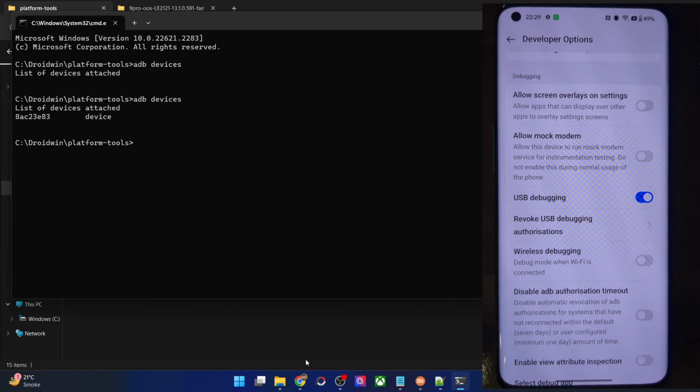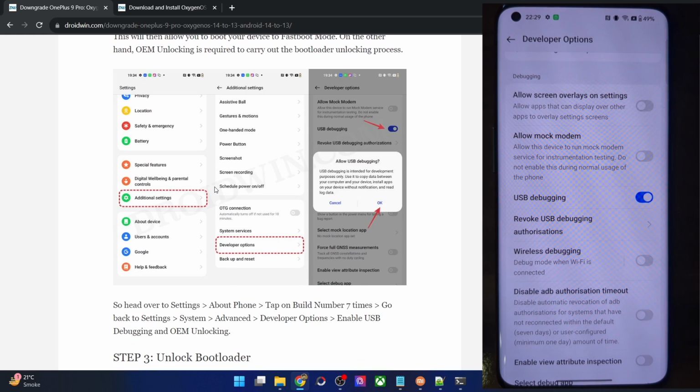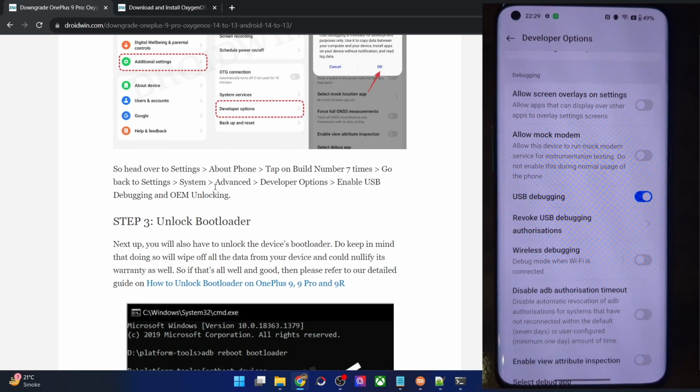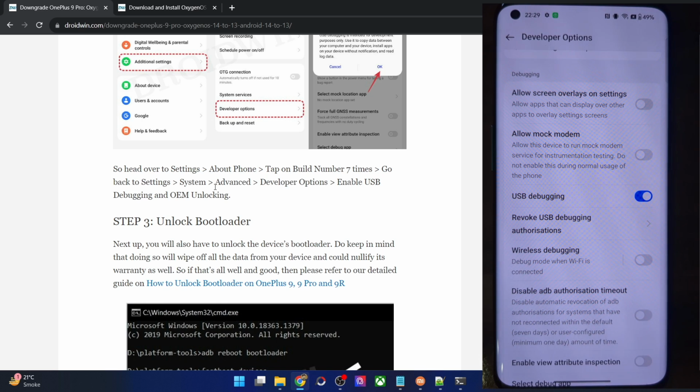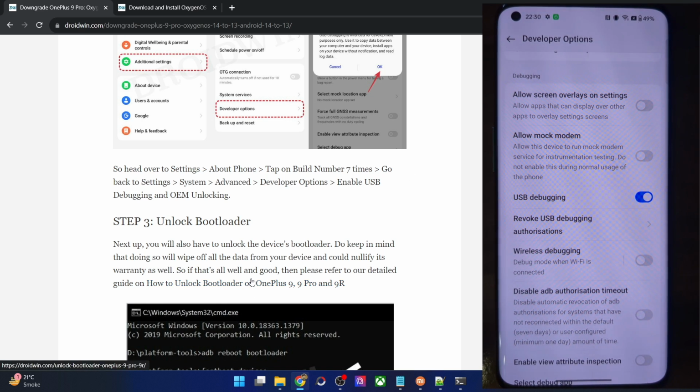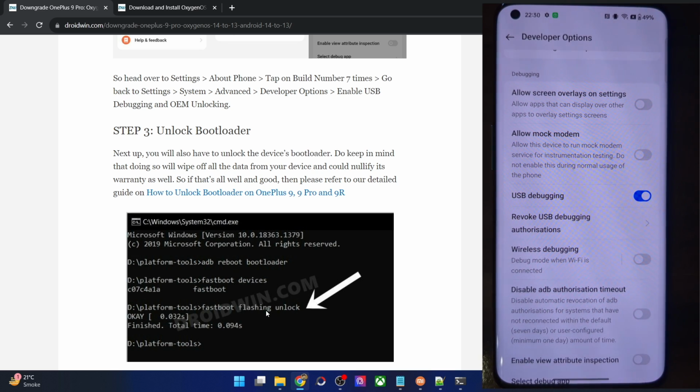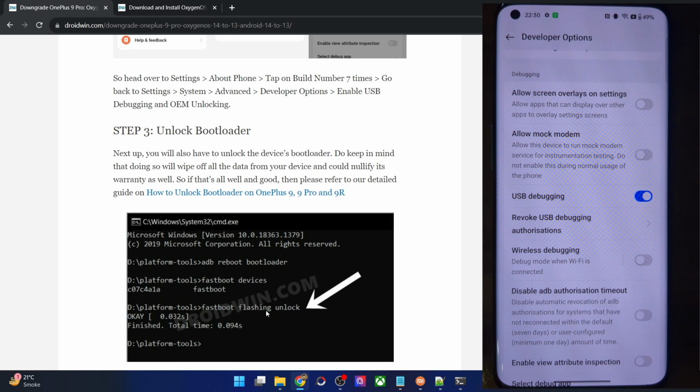So your next course of action is to unlock the bootloader. Do note that doing so will wipe off all the data and might make the warranty null and void as well. If that's well and good, you could refer to my guide and get the job done. You just have to use the fastboot flashing unlock command, then use the volume keys to highlight unlock the bootloader and press the power key to confirm. With this, your phone will undergo a reset and the bootloader will be unlocked.